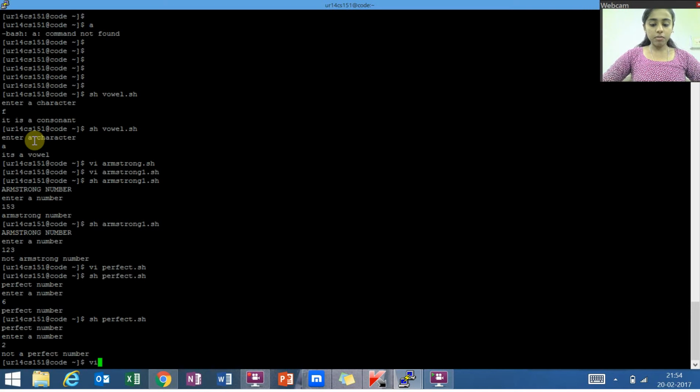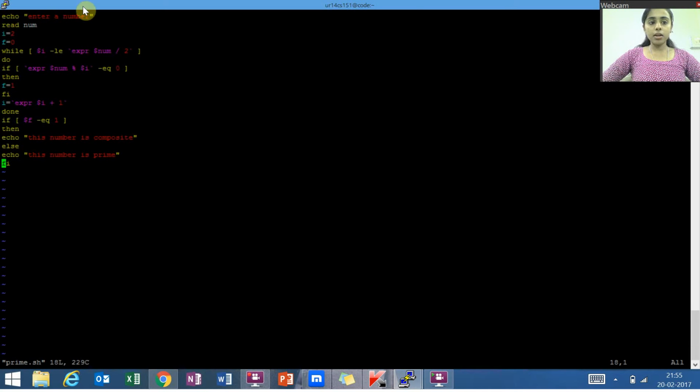So for that I'll give vi space prime.sh. Okay, now I'll enter a number here and then I'll read it as num, and then i equals to 2 and f equals to 0. Now while i is less than the expression, that is num divided by 2, then do the expression will go on as num mod of $i. It should be equal to 0, then f equals to 1, fi. Otherwise i equals to expression $i plus 1. Now done. If f is equal to 1 means this number is composite, else it's not composite, means it's a prime.